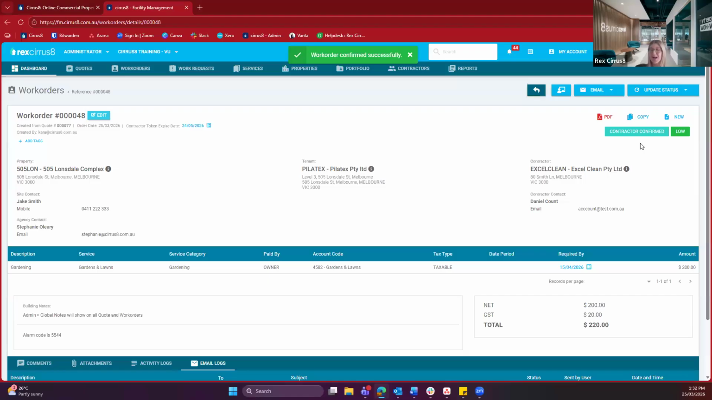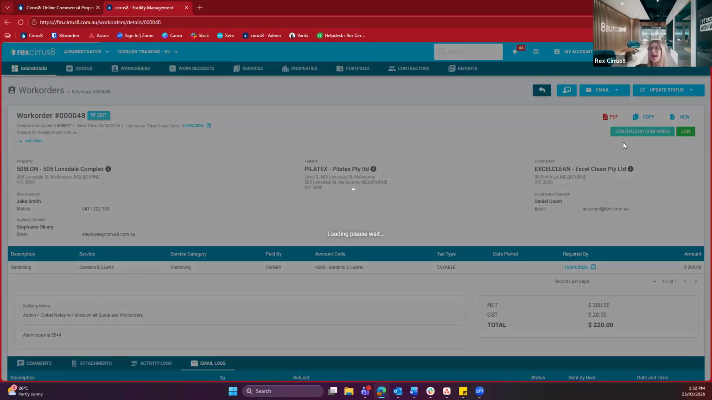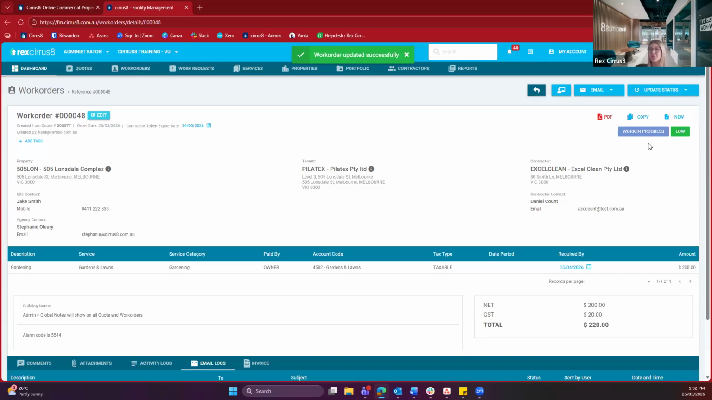As long as the contractor has confirmed, your update status now allows you to either mark the works as started, close the work order, or cancel. I am going to mark the works as started, and again, as you can see, it will change my status from confirmed to work in progress.